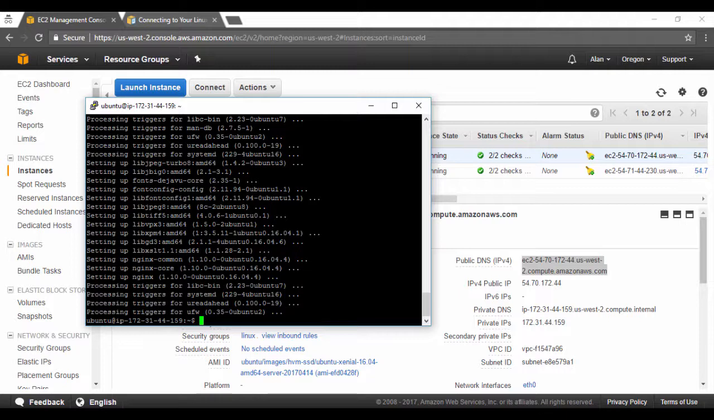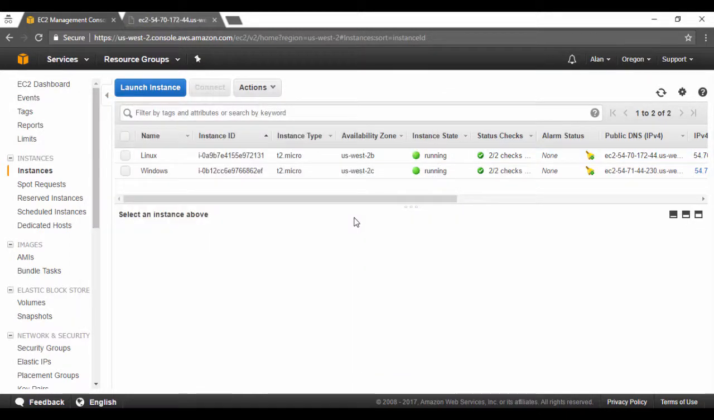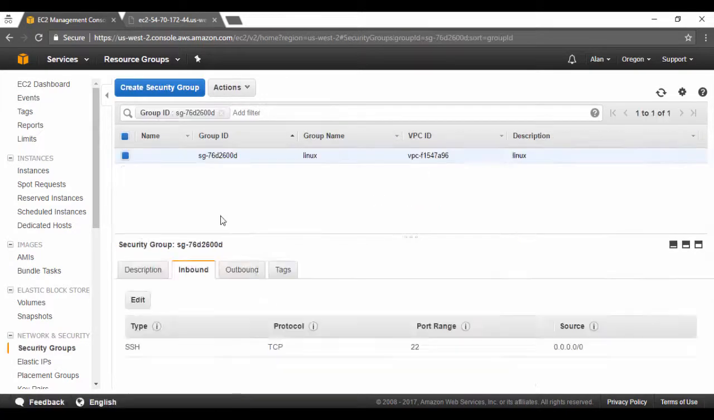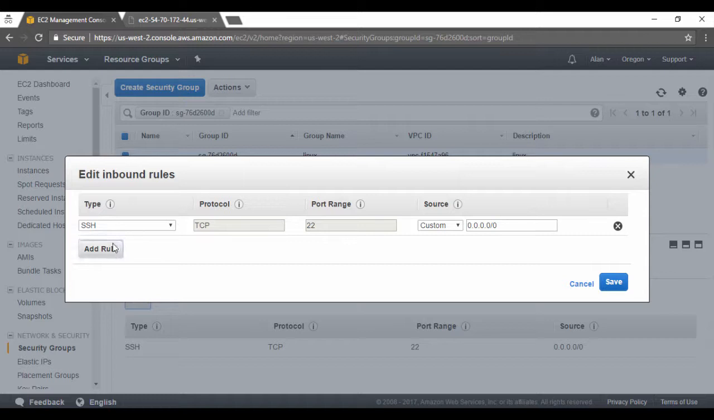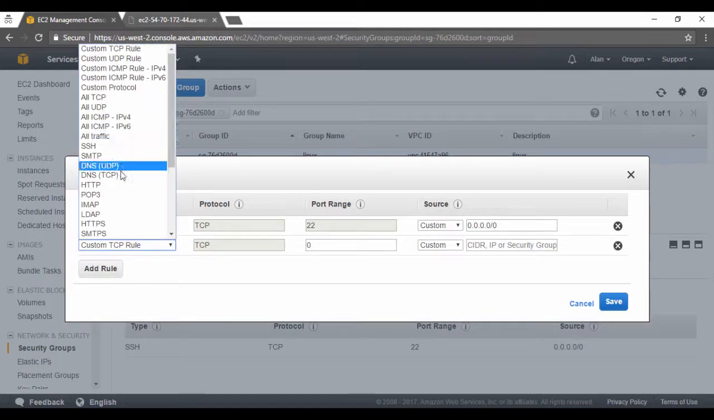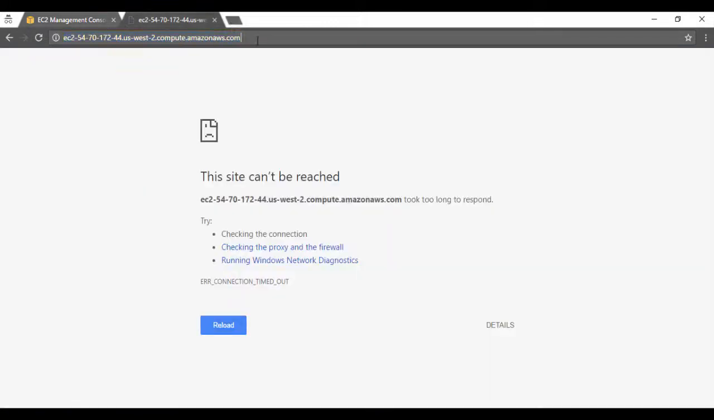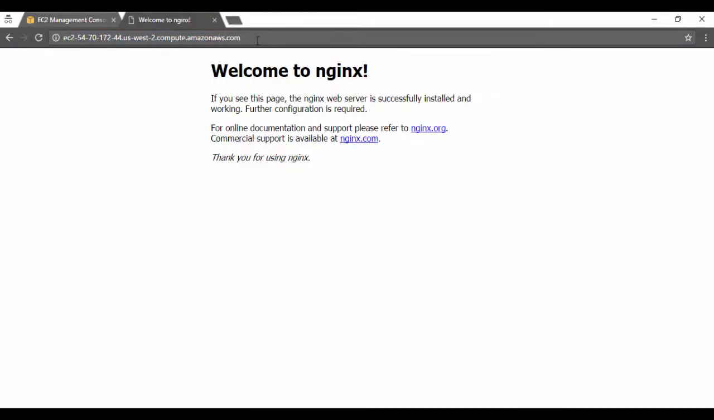So now we need to access it from the outside world. The same thing we've done with the Windows instance, we need to do for the Linux instance. We need to go on to the Linux security group, click on edit, add a rule for port 80, that's HTTP traffic. Click on save. And now if you go to our console and hit enter, you can see that the Nginx is up and running. One thing to notice with security groups, as soon as you create the setting, it is applied. You don't need to wait any time. The security group is applied automatically.